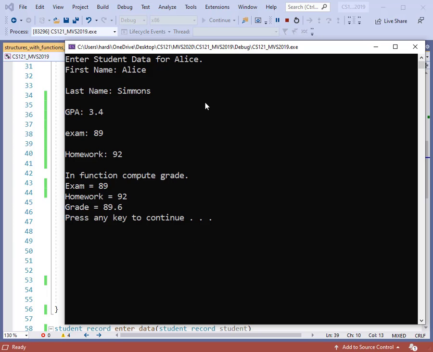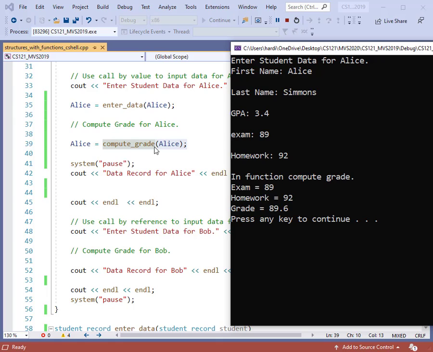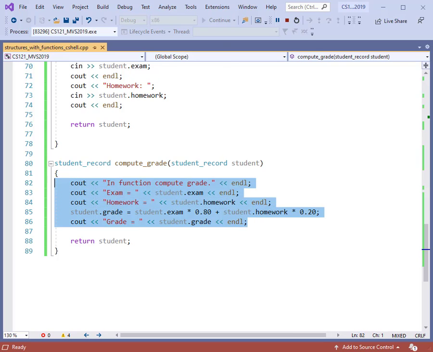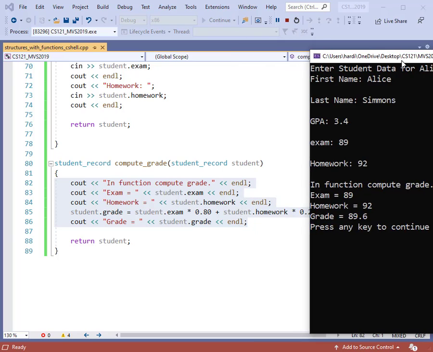And now we have called function compute grade. Okay, so that was from right here. So in the function we print out, we're in function compute grade. We have the exam, we have the homework score, and then we compute the grade, and then that's it. Okay, so the function is printing out all that information down here. So that's where this output comes from. Okay, so that does it.